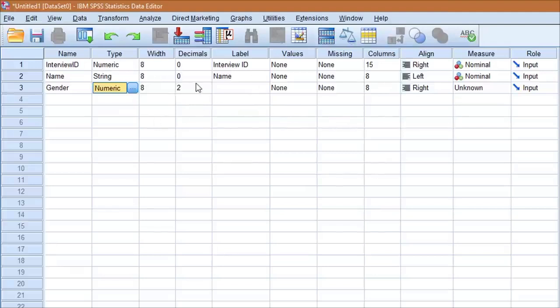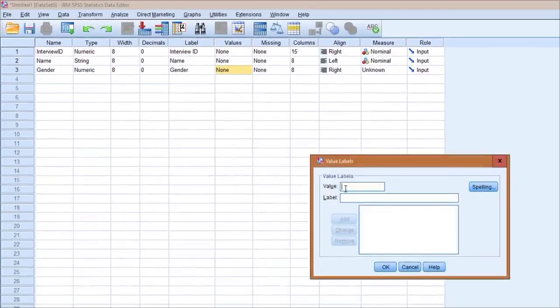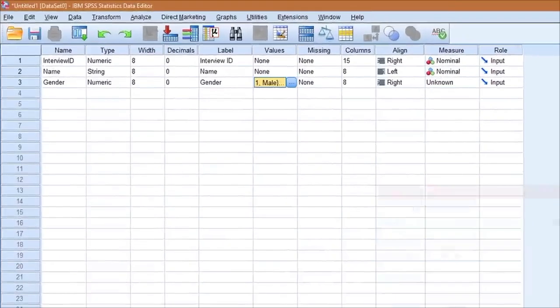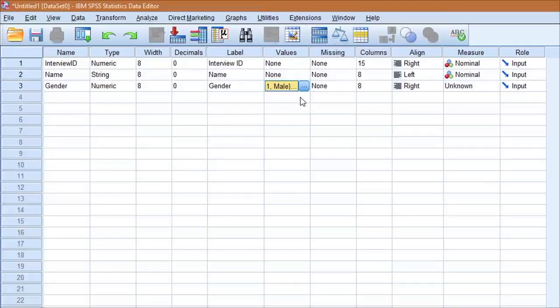Before we get there, decimals, I'll change this to 0. The label is going to be gender. Then we go to values, click the button, and the value 1 is going to stand for male. Then you click add. The value 2 is going to stand for female, and I'll click add, and that's enough. You click OK. That's how you set the values or multiple choice of a variable in SPSS.